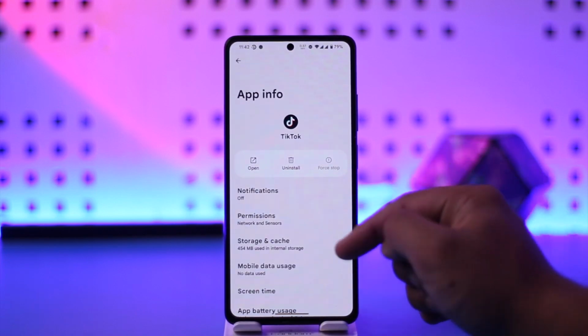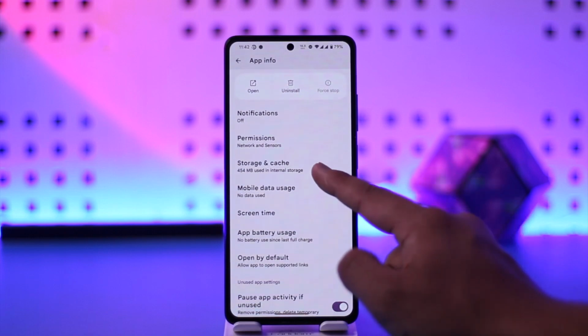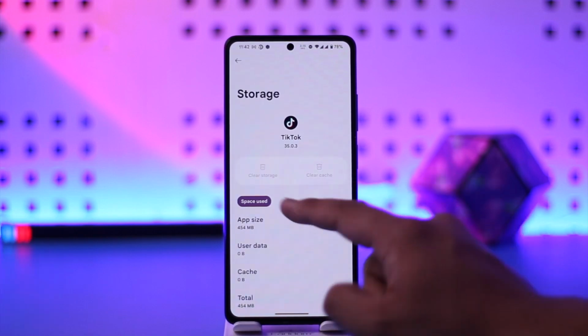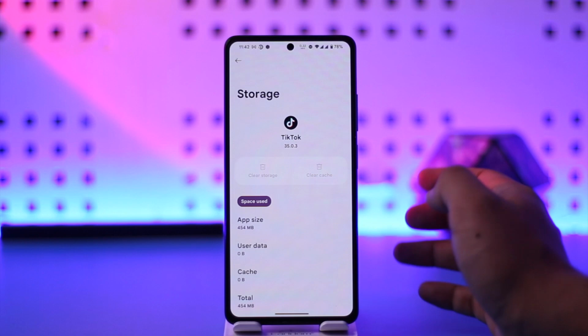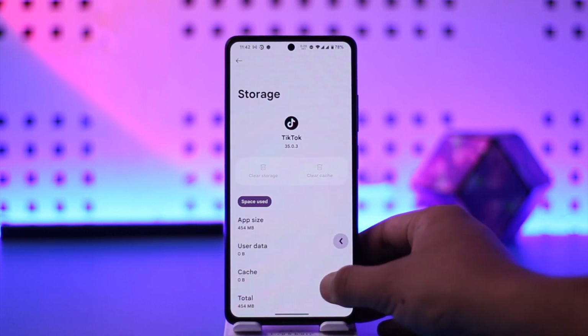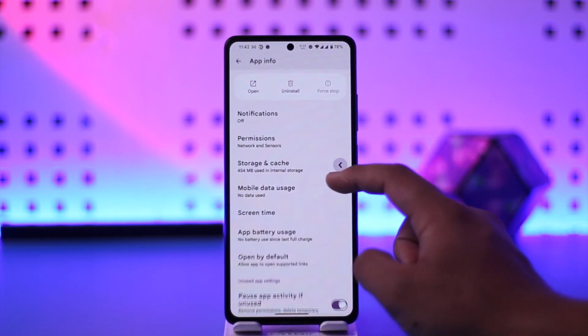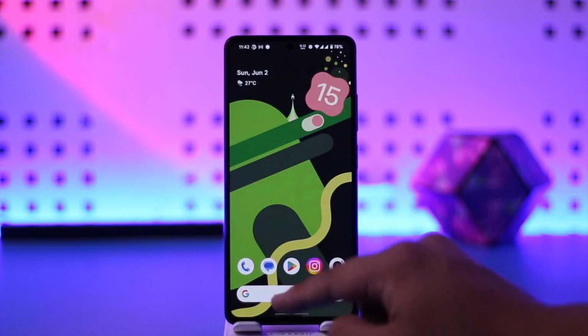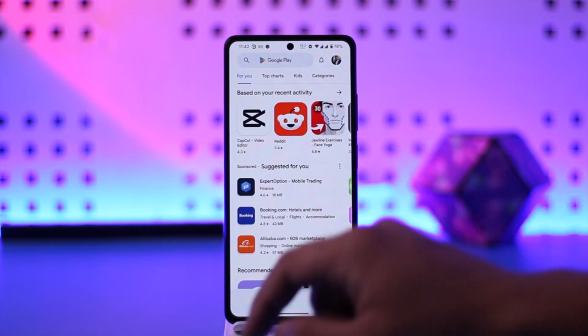After you do that, long press the TikTok app icon, then tap on the I button to come to its app information page. Then from here you simply want to go to storage and cache, and then clear cache, and also make sure to clear the storage. Now what this does is that it will delete any of the data that is stored inside the application, and after that you can try to resume it. This will also log you out of your account, by the way, just so you know.